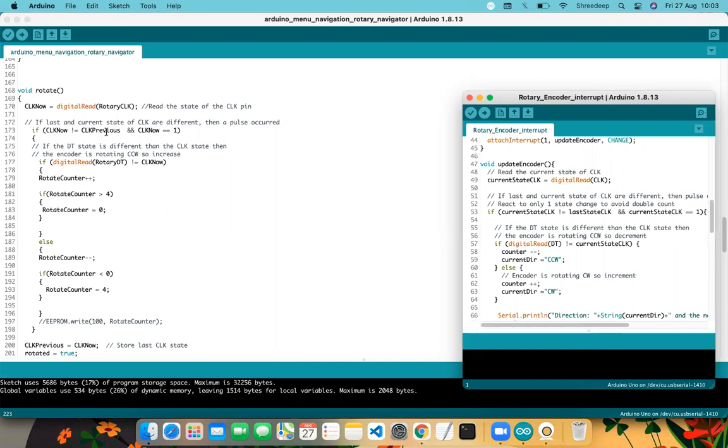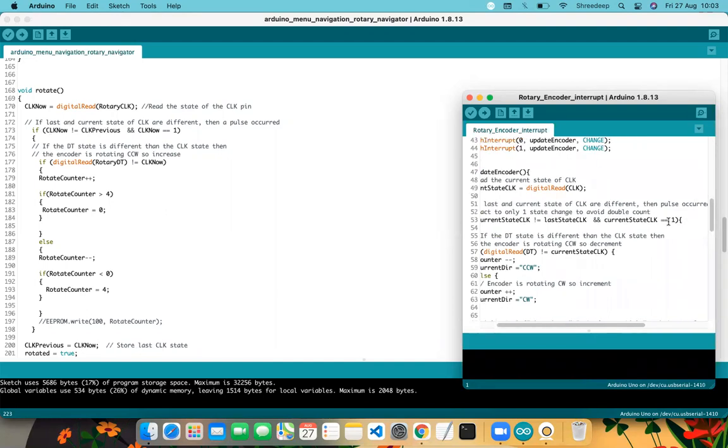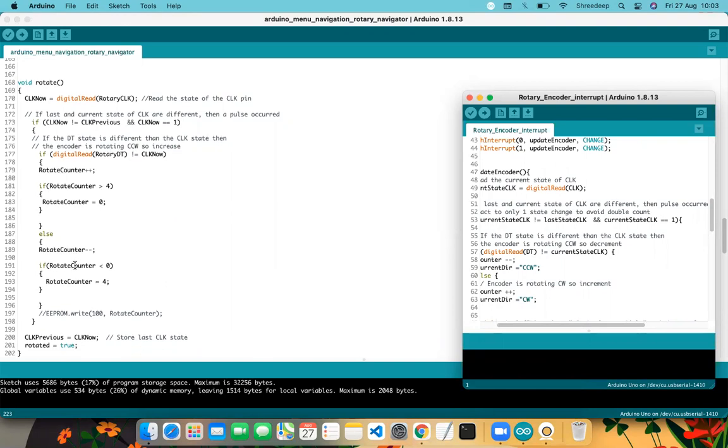If clock new is not equal to clock previous, and the clock state equals 1 and the clock new is 1, that means you have actually turned your rotary encoder either clockwise or anti-clockwise. Again you check if the digital read of the rotary encoder is not equal to clock new, then rotary encoder plus, else rotary encoder minus 1. That means you are in the clockwise direction or in the anti-clockwise direction. So if these are not equal, it is clockwise.